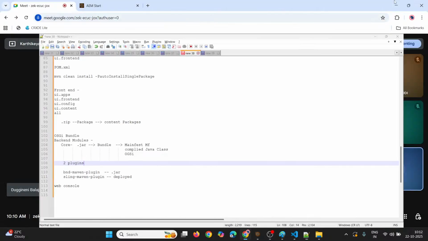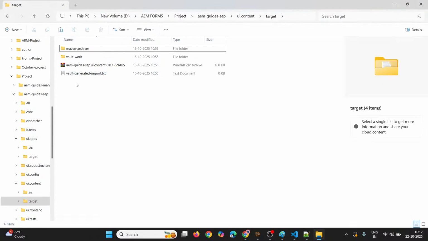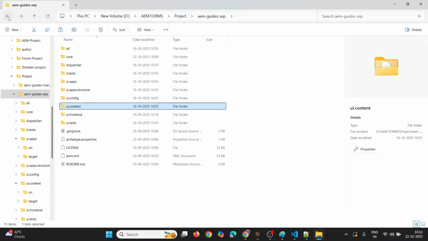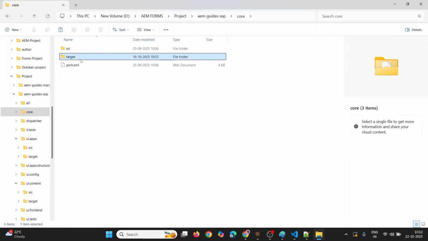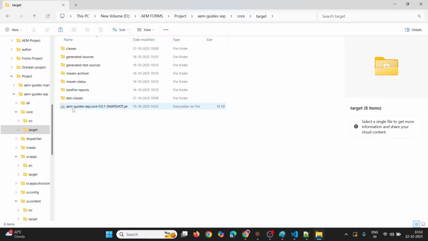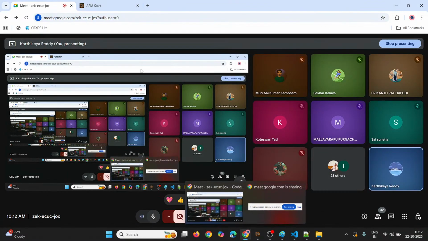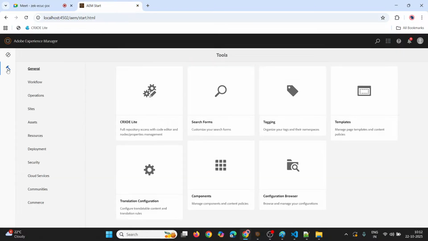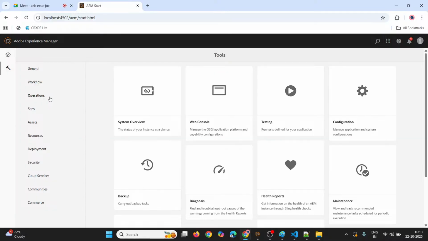So if I go inside my core project, core and then target, inside the target you can see the AEM guide step 0.01 snapshot jar. So a jar is nothing but a bundle. If I want to check where it will be available inside the AEM instance, we have to go to start.html, then Tools, then Operations, and inside Operations we have something called the Web Console. So go inside this web console.